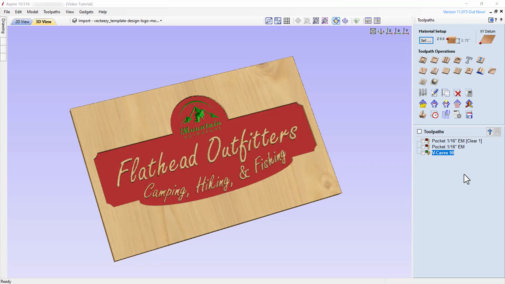I want to point out something we should always check with the V-carve toolpath. We want to check the depth of the deepest point in our V-carve to make sure we have enough material left over beneath the deepest point. In order to do that, we will zoom in to the V-carved area and place our cursor over what appears to be the deepest areas, which appear to be in the mountains.